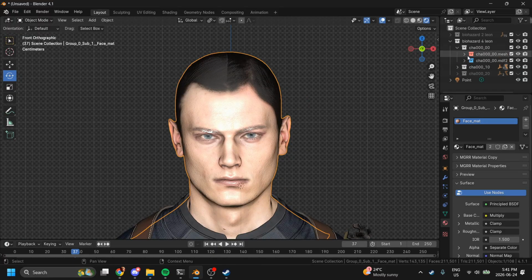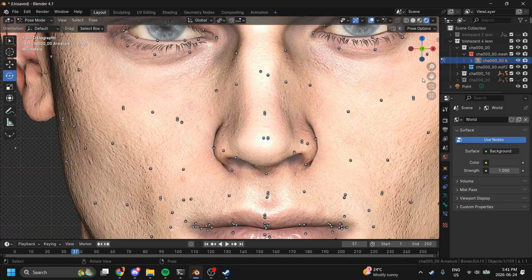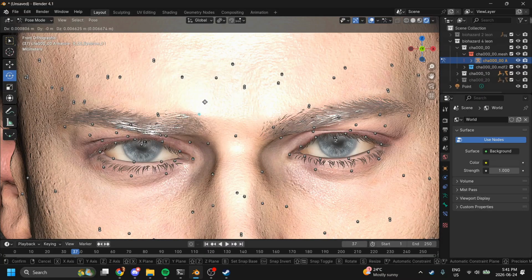So we're going to select our armature, and now we are going to start posing the face. So let's start off with the easy stuff, with the eyebrows. These are pretty straightforward.